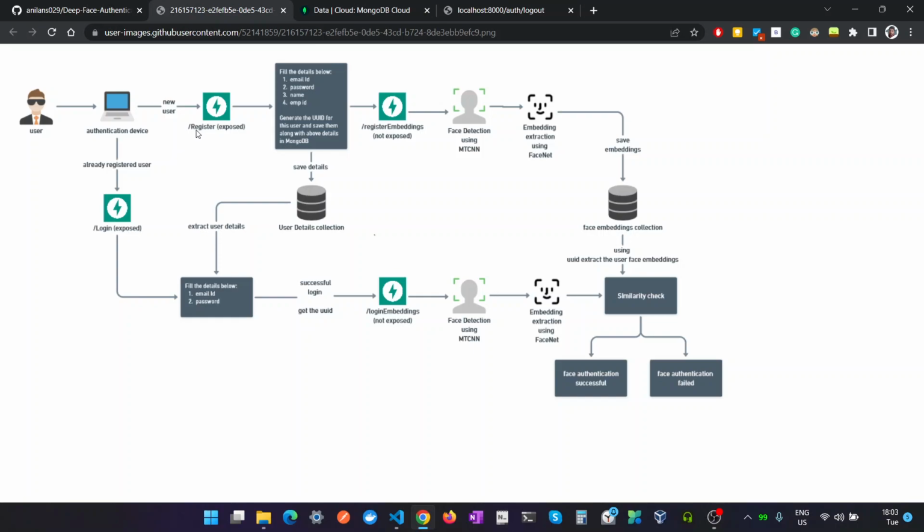The first route was the register route, and the second route was the login route. If the user is new to the system, he has to register first by giving these details, and these details will be stored in the database. Then the third route was register embeddings, and after registering the user, he has to register the embeddings as well.